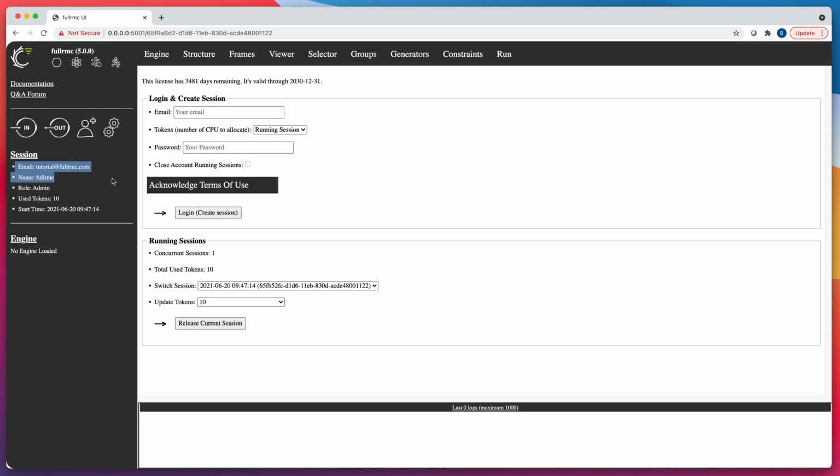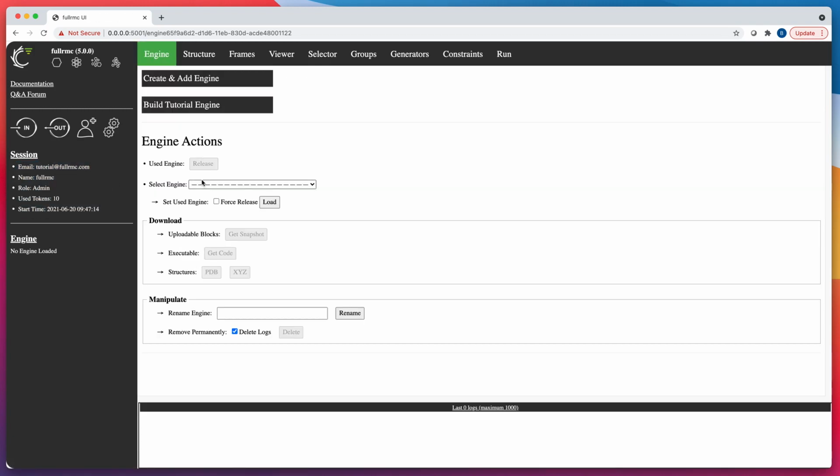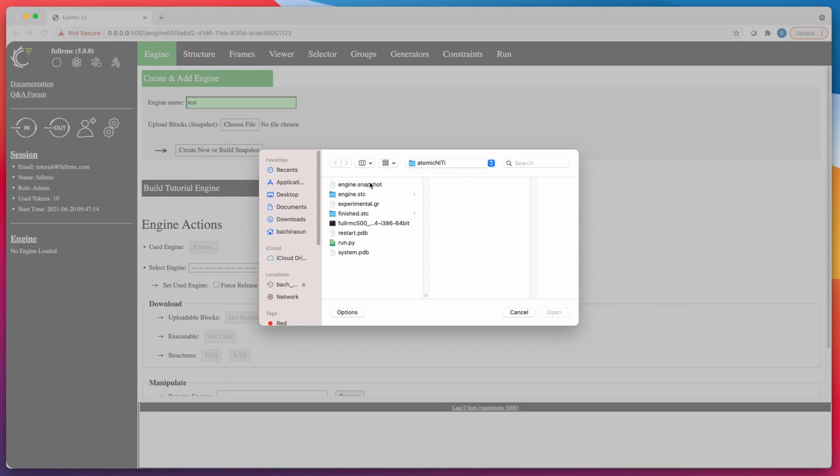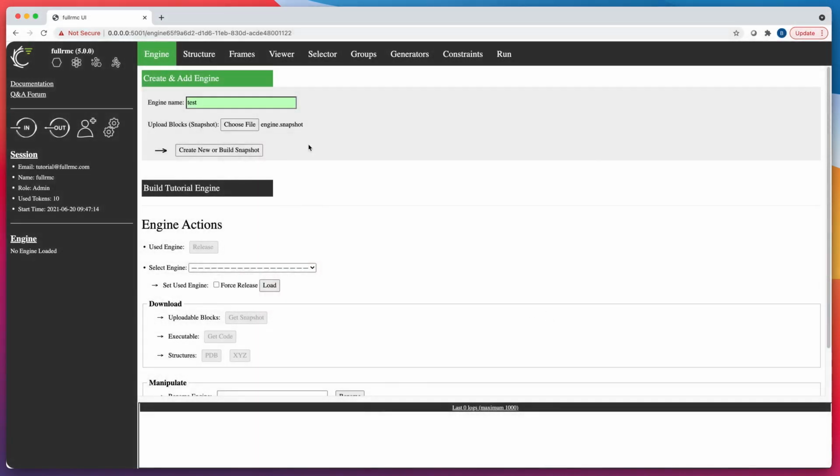That's my email, that's my name, I have my role, and when I logged in. Let me go to the engine tab. If I want to create an engine, I can create it here. Let me say test. If I want to upload a snapshot, that's where I can upload it from. All right. Let me do that, and then I'll create the engine.